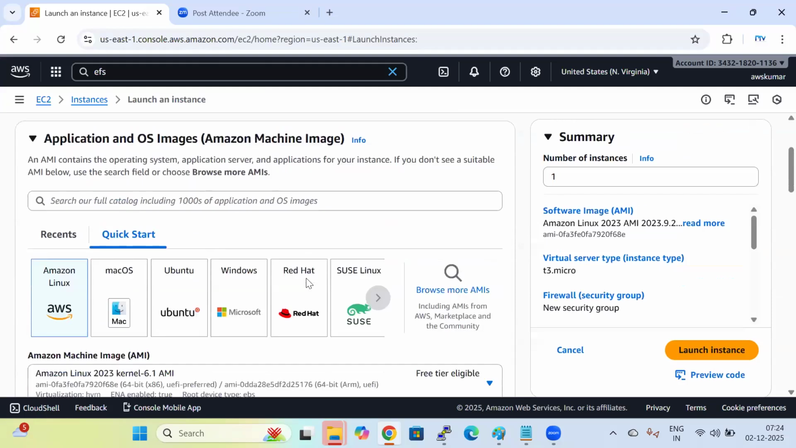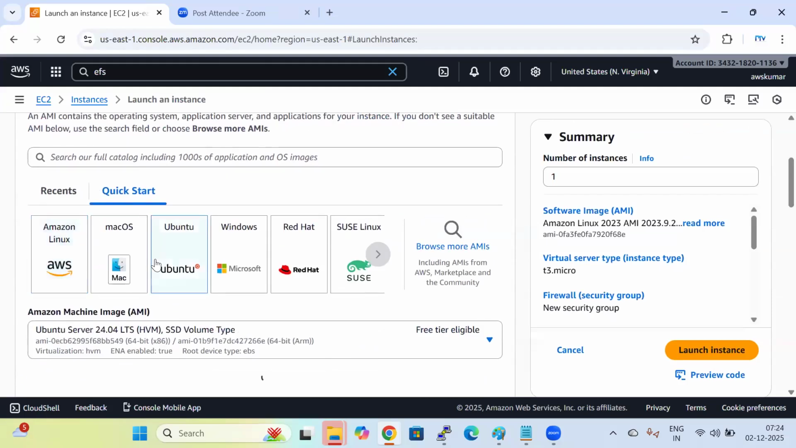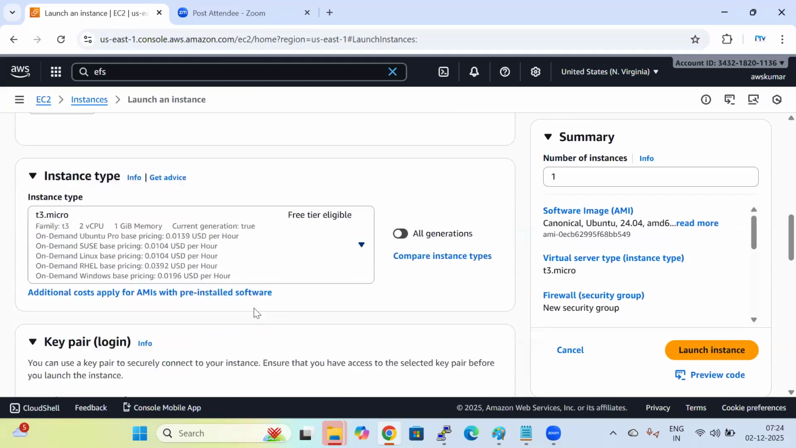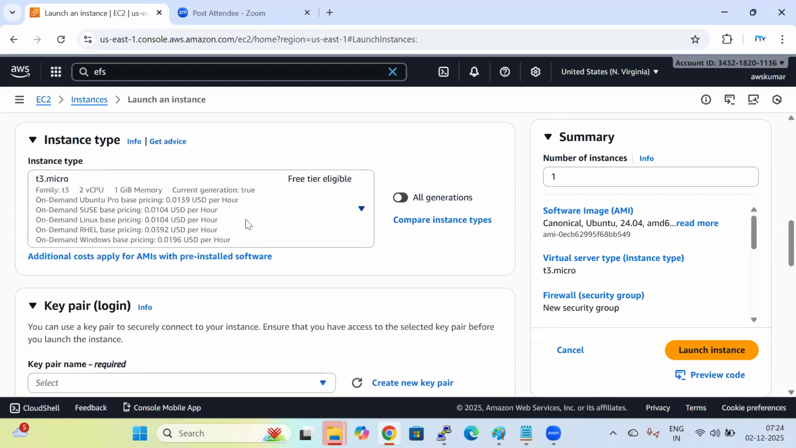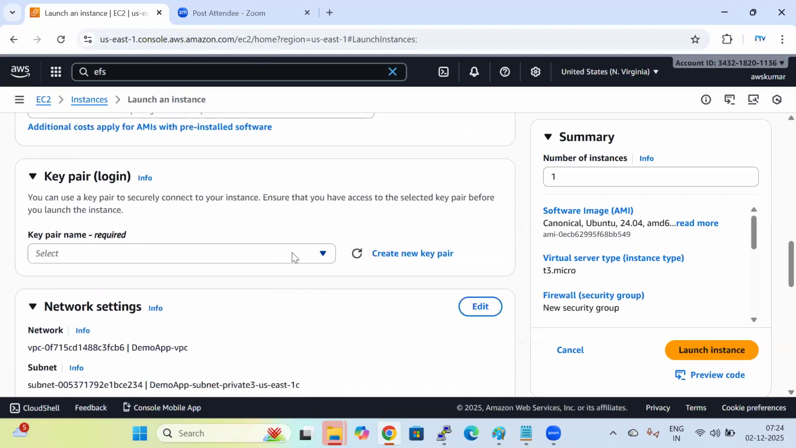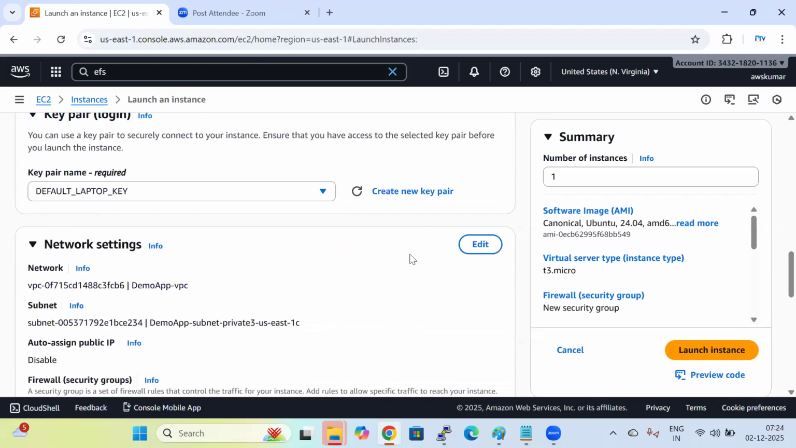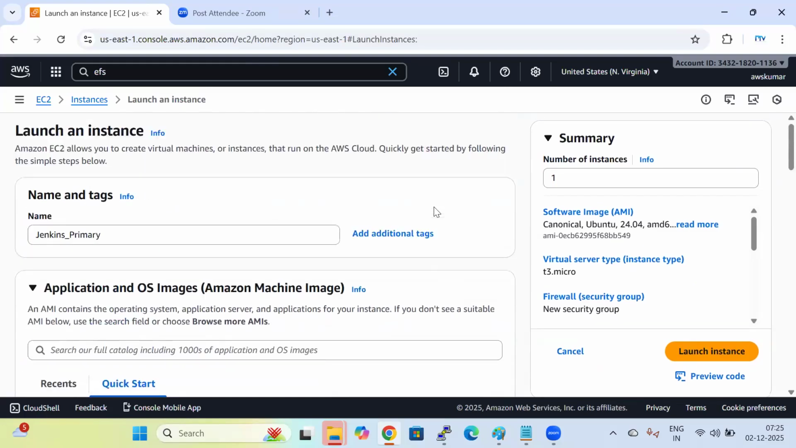And then I will take the Ubuntu environment and T3 micro is fine. This is the instance. And then the key pair will be the default laptop key pair. So if you know about AWS, then it is okay. Otherwise, let me know that you don't know AWS, and I will try to explain what is going to happen.